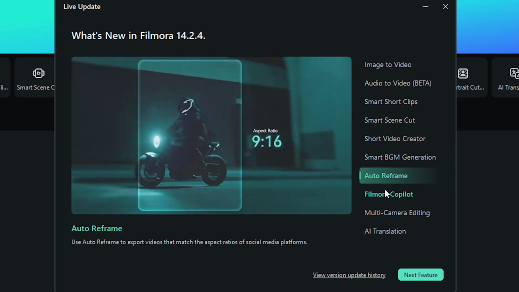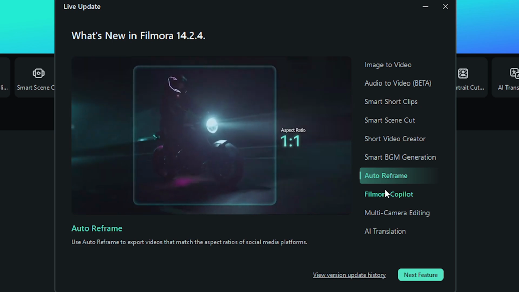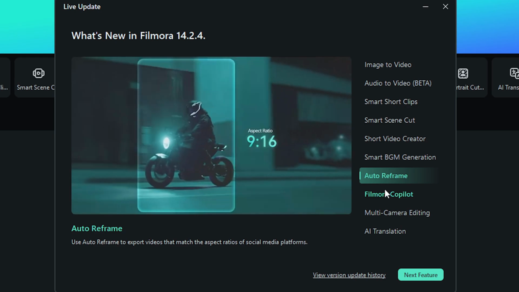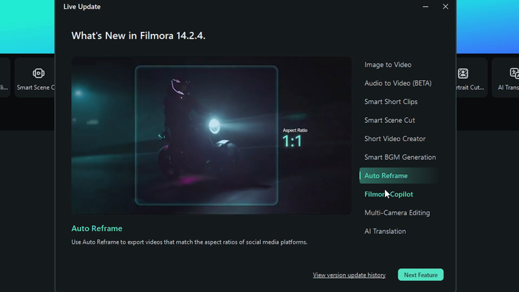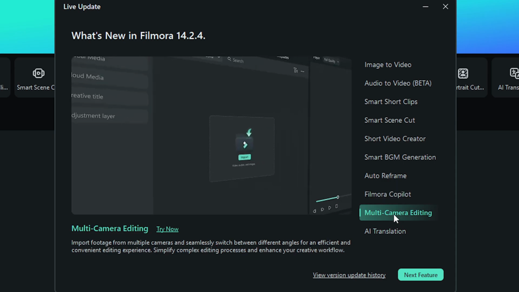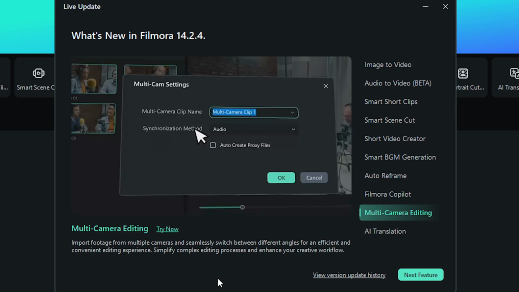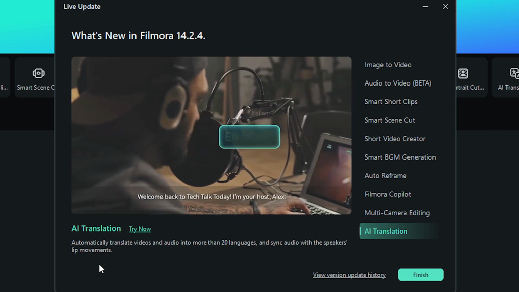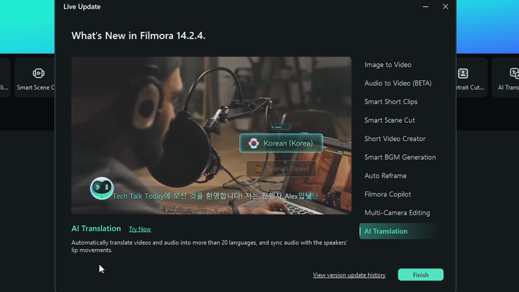Following up on that, they've also updated their auto reframe tool, where you'll go in, select your subject and your aspect ratio, and it will try and map that screen to your selected subject. They've also made major feature updates to Filmora Copilot, which is their built-in AI assistant, their multi-camera editing tool made specifically for podcasting and interview-style videos, and they really fine-tuned their AI translation features.